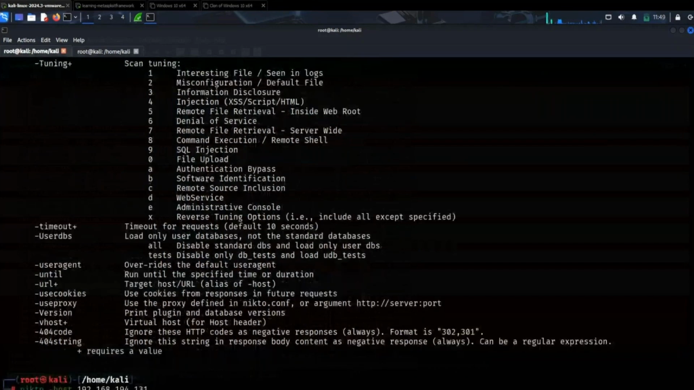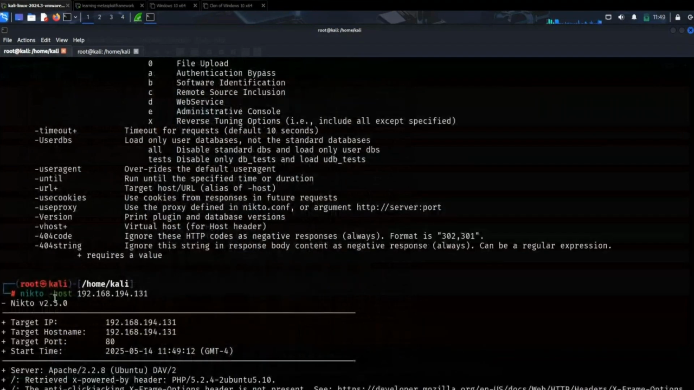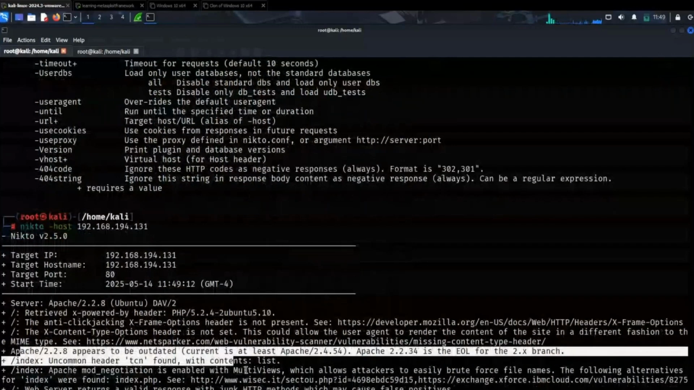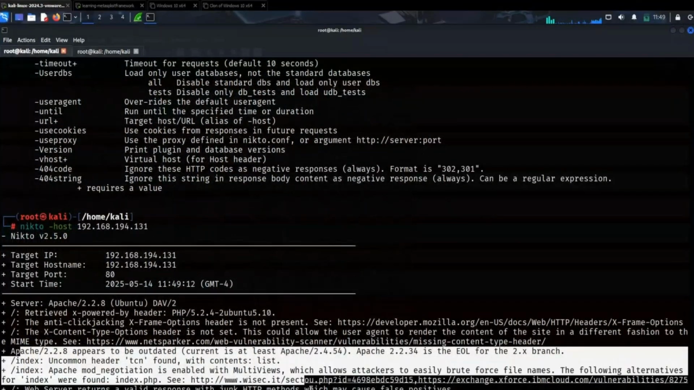And now this Nikto tool will run. And here you can see that it will automatically find out the vulnerabilities for me. That is the Nikto tool, as you can see.